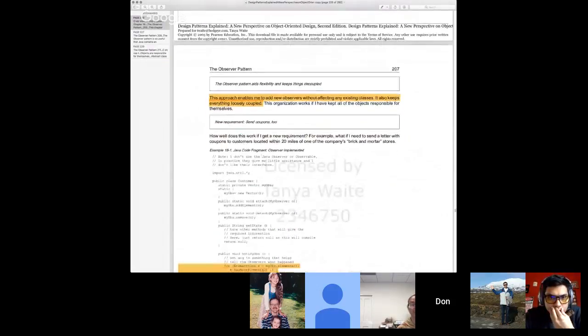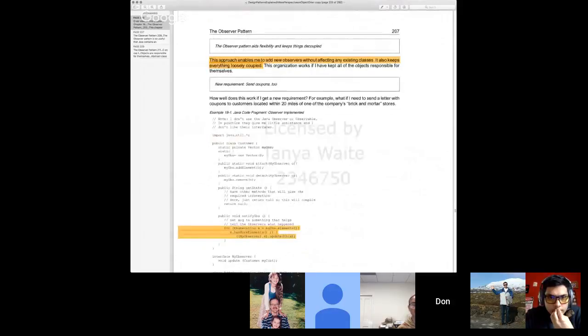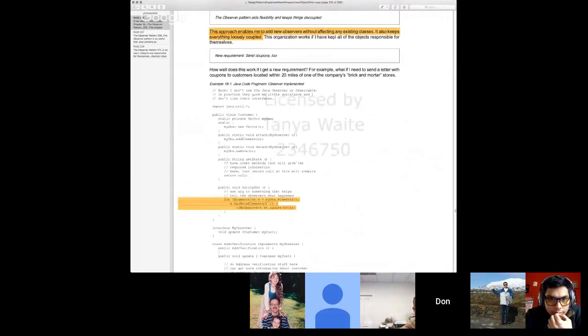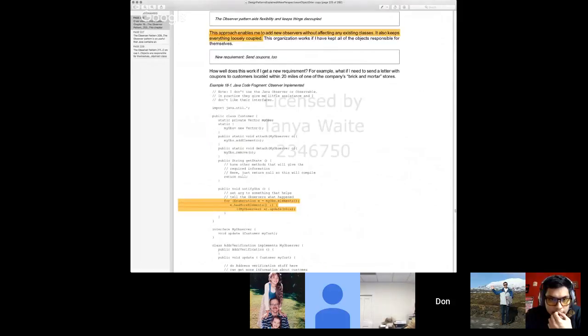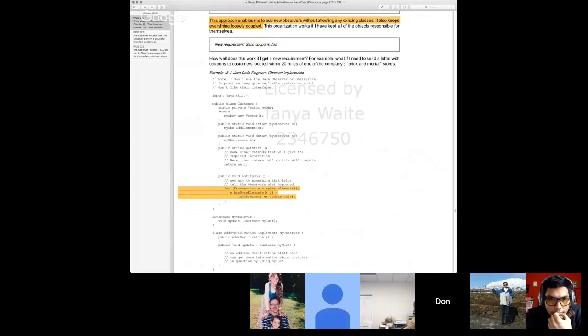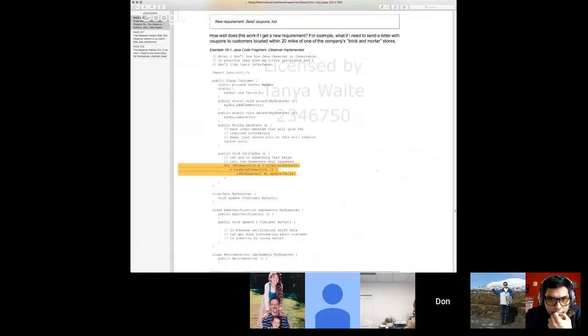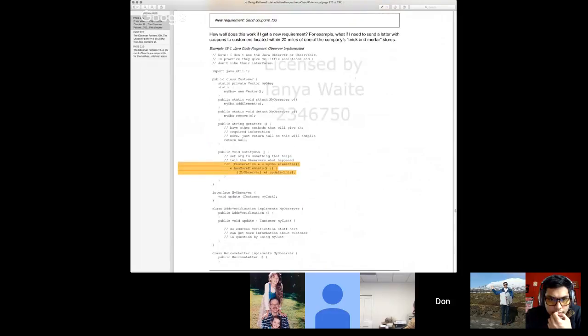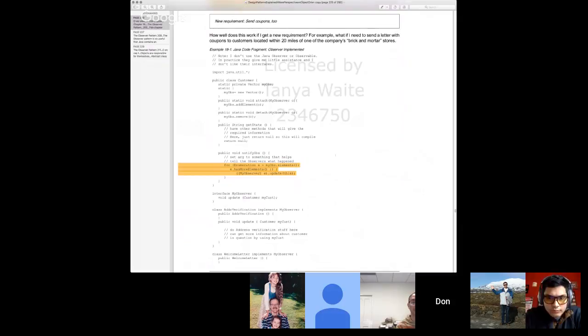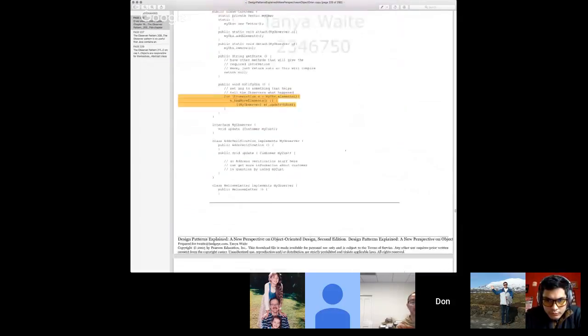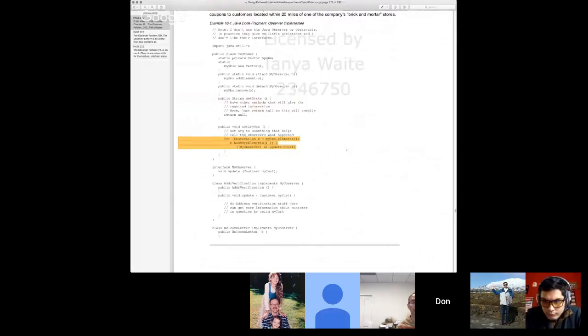Okay, and the observer pattern aids flexibility and keeps things decoupled because it allows you to add new observers without affecting the existing classes. So we can demonstrate that easily with this e-commerce example by talking about a new requirement to send coupons. So in this case, we only need to send a letter with coupons to customers that are located within 20 miles of one of the company's brick and mortar stores. It obviously doesn't make sense to send coupons to someone that doesn't live within range of the store.